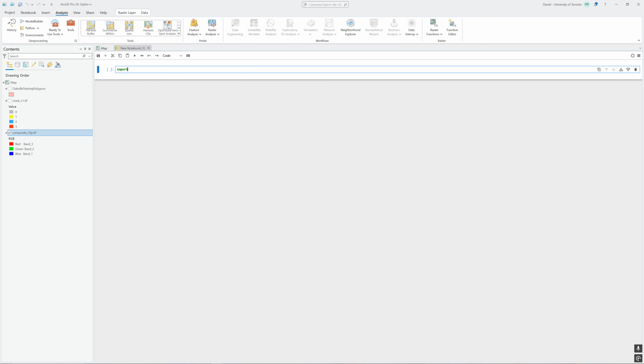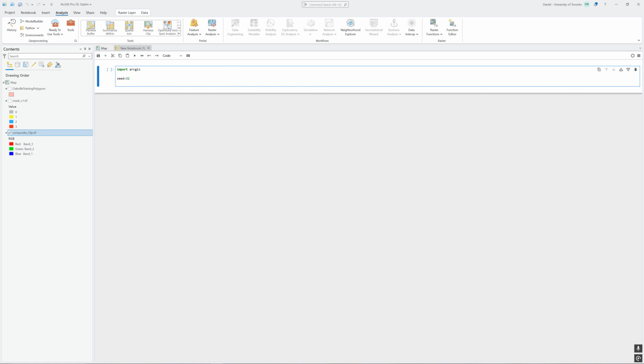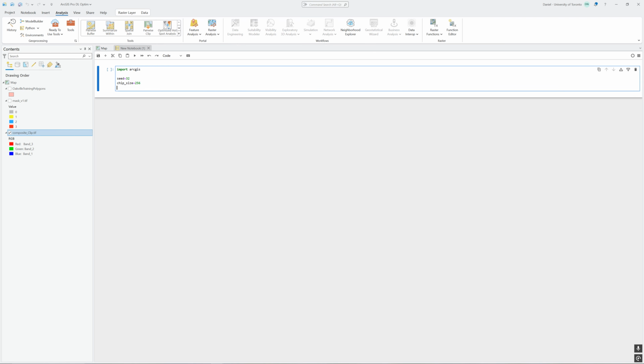For ArcGIS, we can set our seed. The chip size that I selected was 256, so I'll just define that here, and then I'll set my validation split percentage. I'll be using a 20% validation split.